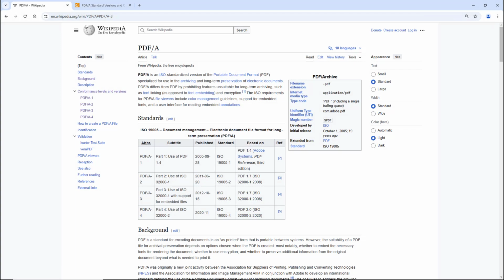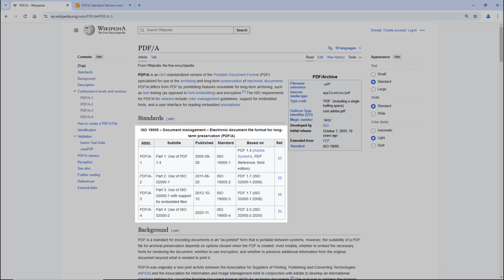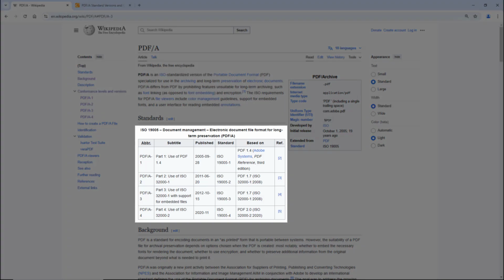Now let's take a look at Wikipedia's PDF information. We can read here that PDF is an ISO standardized version of the portable document format, which is basically intended for archiving and long-term preservation of electronic documents. We can see that we have several standards. The standard is called ISO 19005.